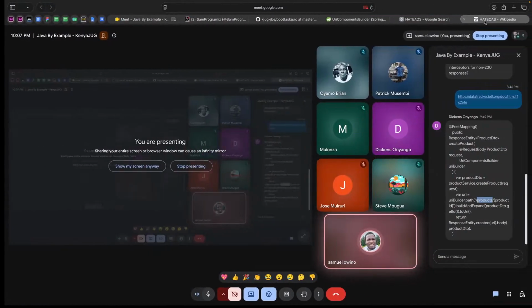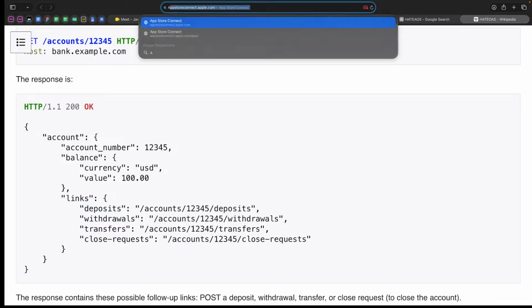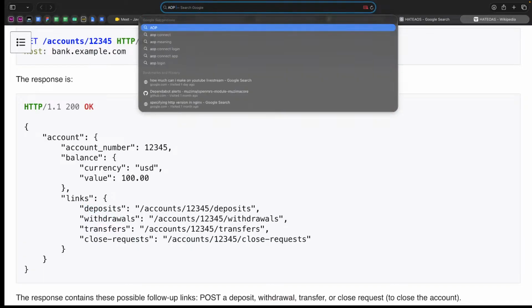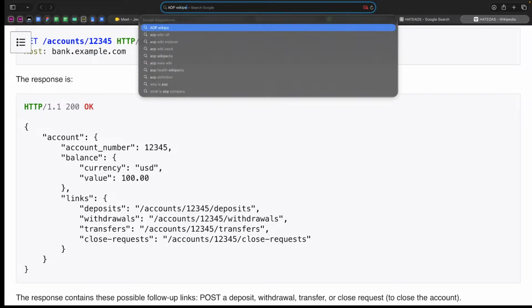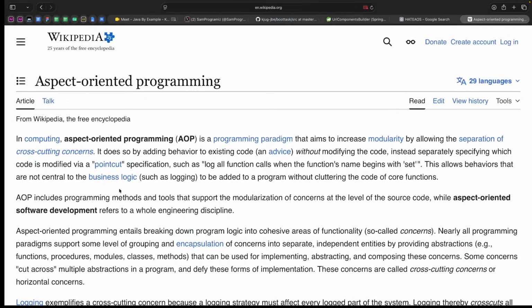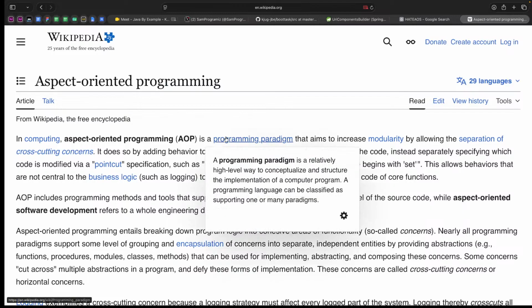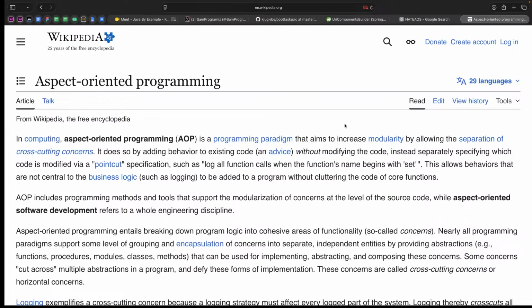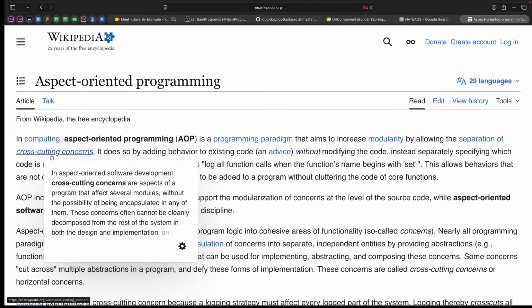Let's see some documentation on this. So just look at the Wikipedia for AOP. Okay, yeah, aspect-oriented programming. So in computing, aspect-oriented programming is a programming paradigm that aims to increase modularity by allowing separation of cross-cutting concerns. So cross-cutting concerns are those operations within your program that have to be executed in multiple places in your program. Logging is a good classic example of cross-cutting concerns.